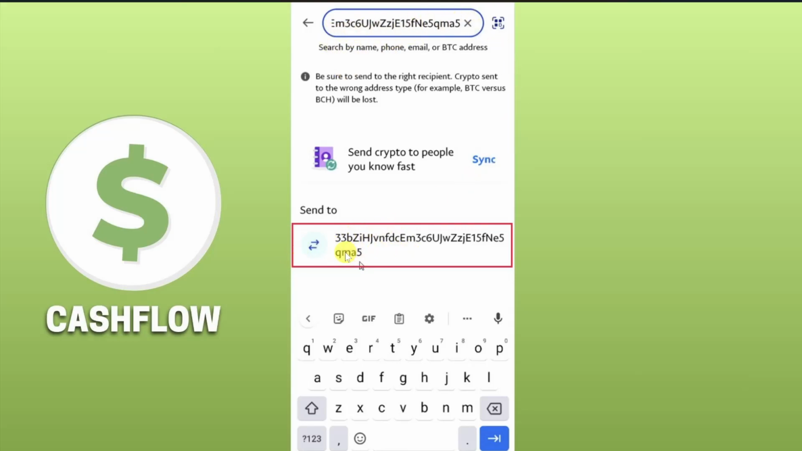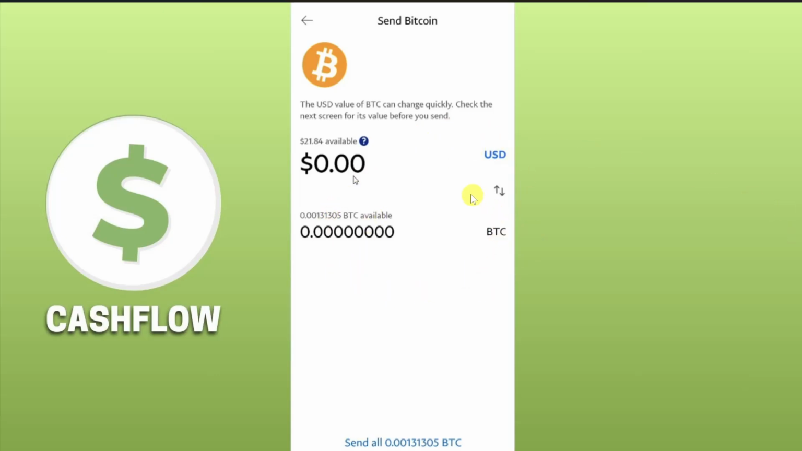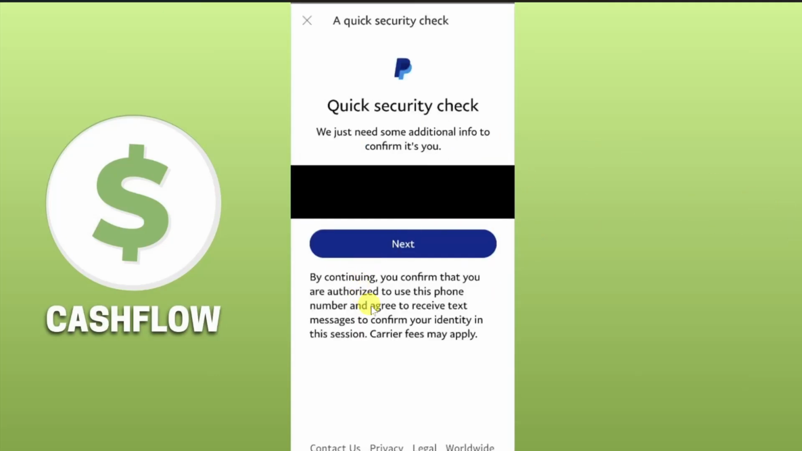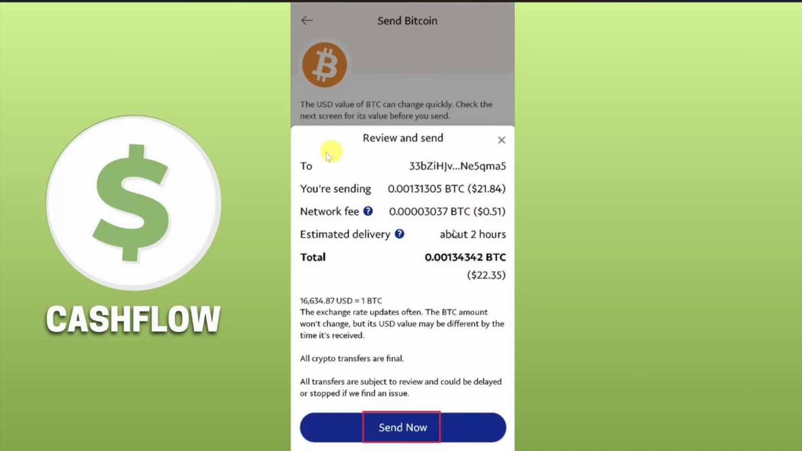Now go back to the PayPal app, paste the wallet address in this top bar and then you will see this option with your wallet address and the double arrow. So you just have to click on it and then enter the amount, how much you want to transfer, and then it might send you a verification code to a registered email or phone number, so verify yourself. And once you do that, it will give you the summary of your transfer.